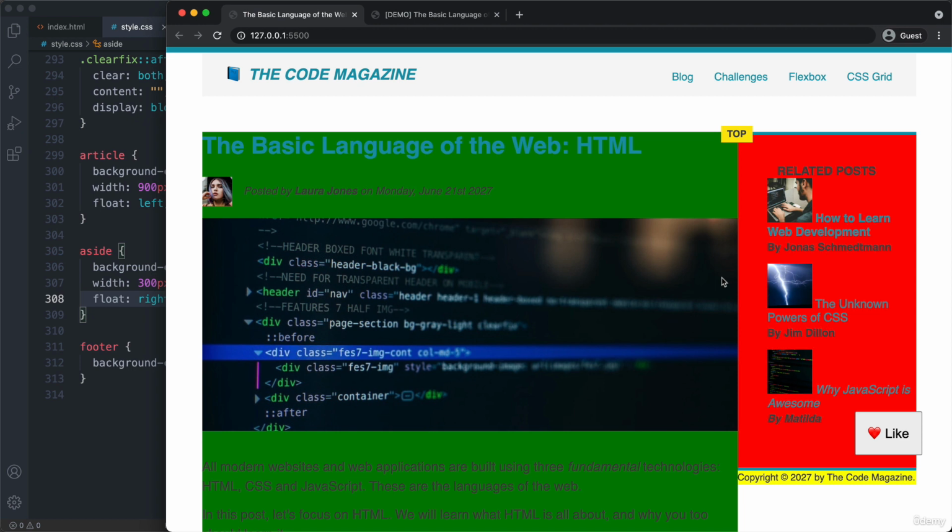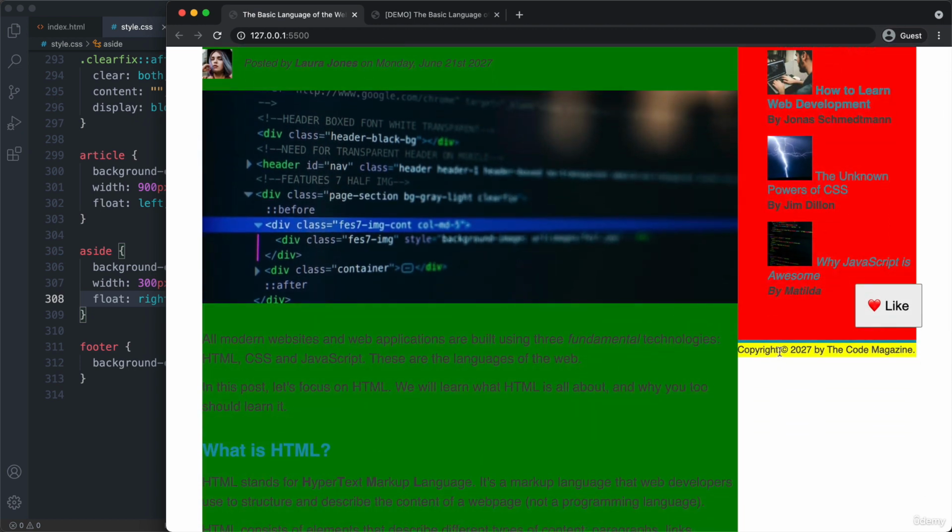But now notice what happened here with the footer. So the footer is now floating around these two elements as well. Because, well, that is exactly what the float property does. It makes it so that the elements that come after it will float around that first element. So here we have first this article, then the aside, and afterwards comes the footer. And so if we set the aside to float, then the element that comes after it will float around it.